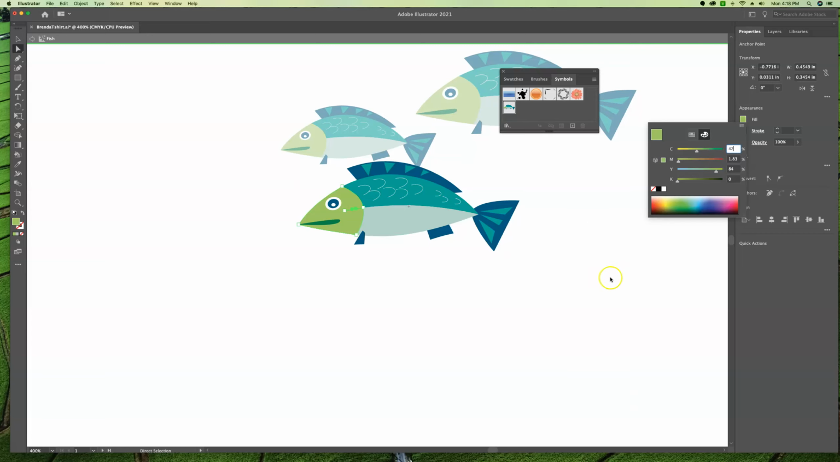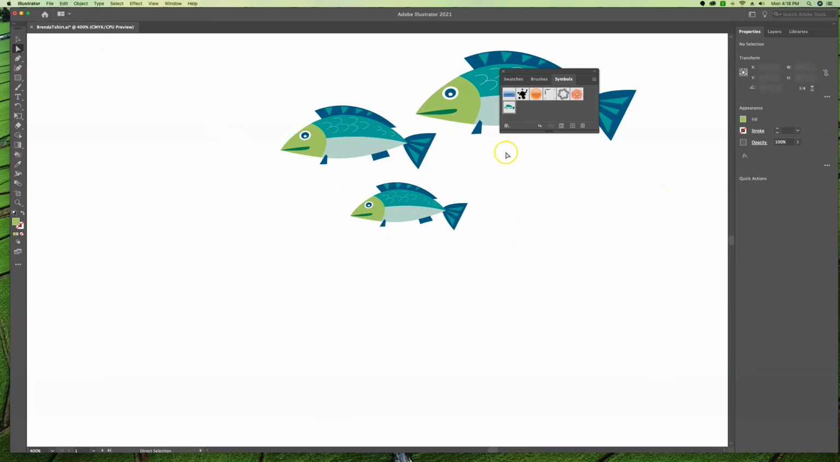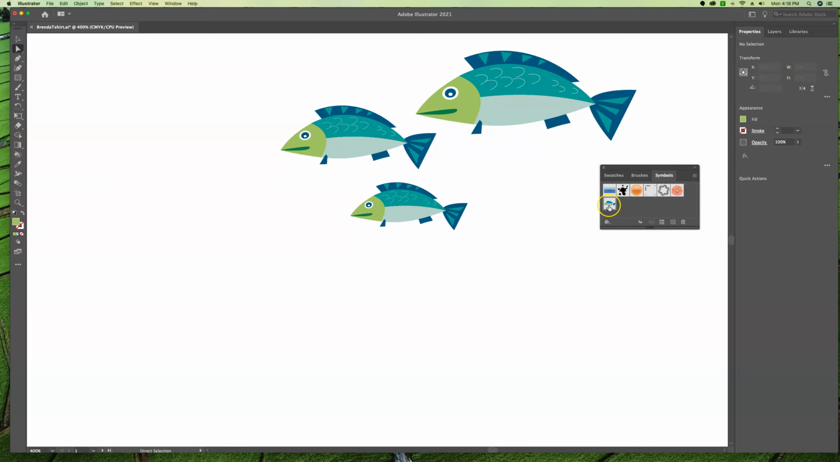All right, we're going to double click away from the symbol editing to get out of symbol editing mode, or we could click on this back arrow up here. Either way, exit. There we go. And now you can see it went back to being small, and they all have a little bit of a darker fish head. So we updated the symbol instance itself.